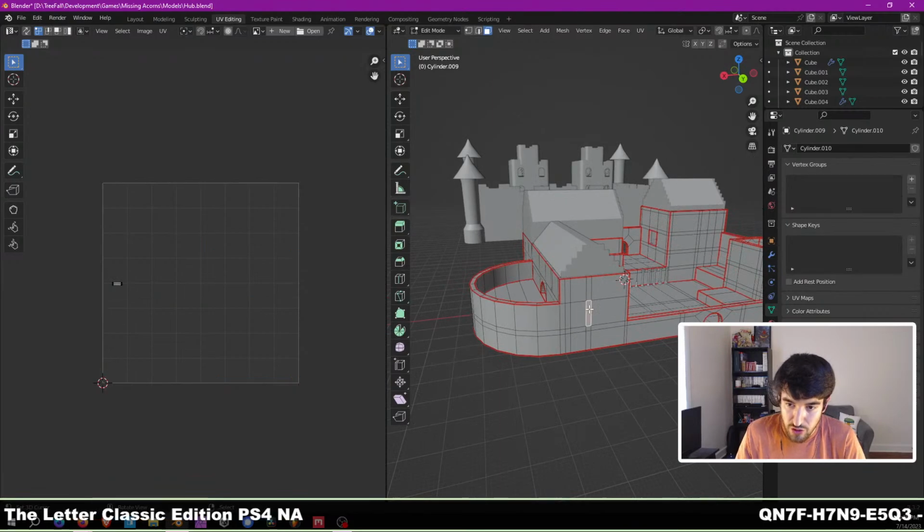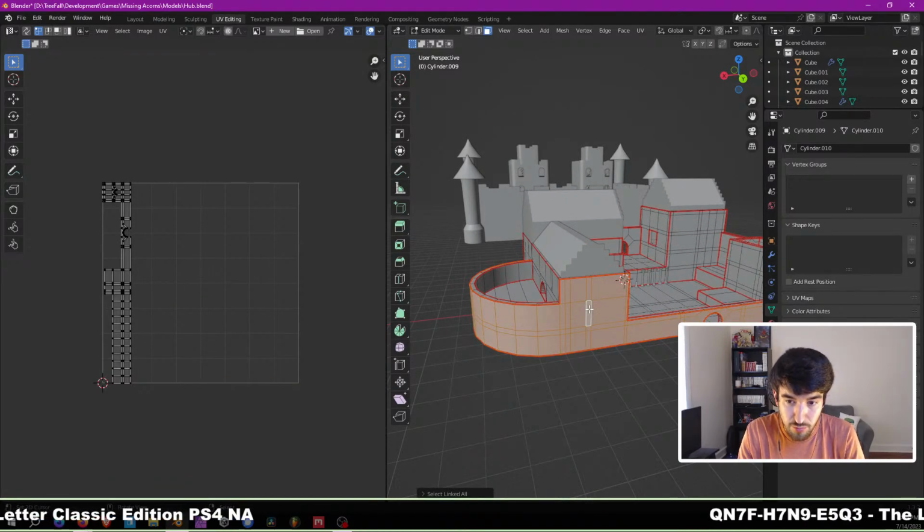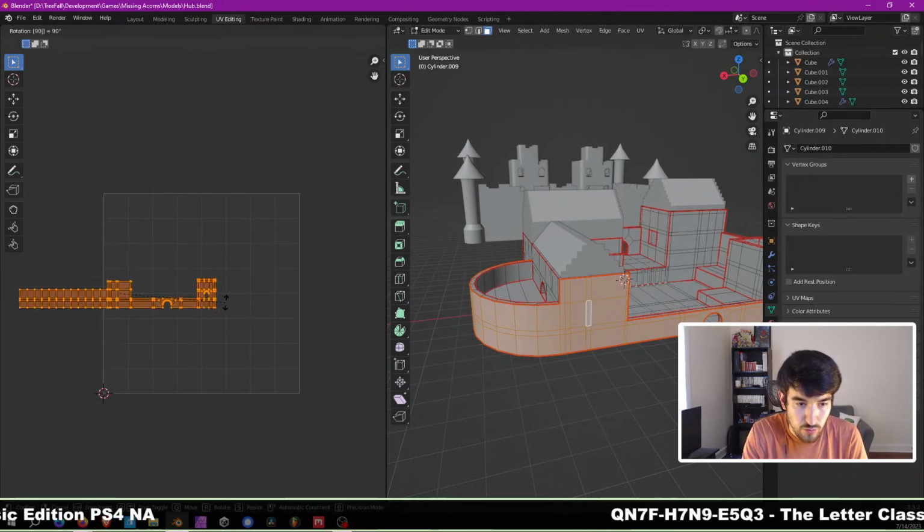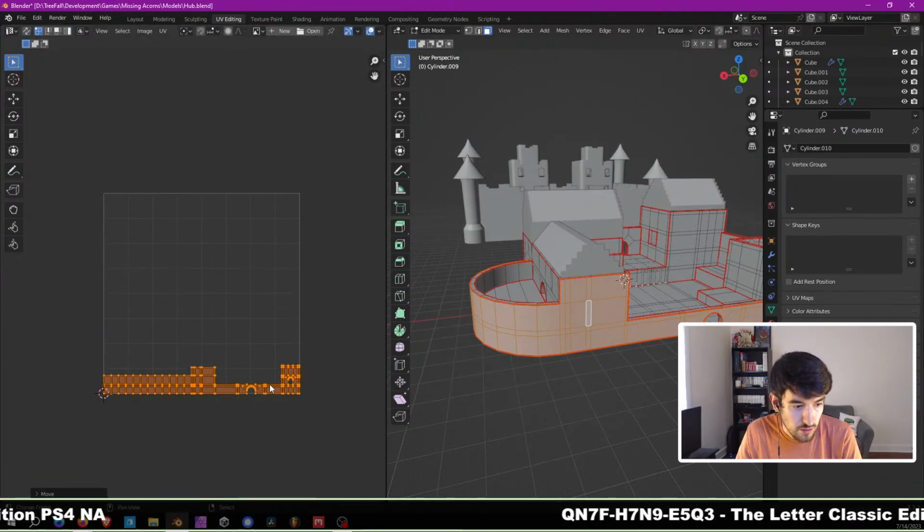It's not going to matter too much about it being upside down because the bricks will at least work right. But we'll see. Let's put this down here.